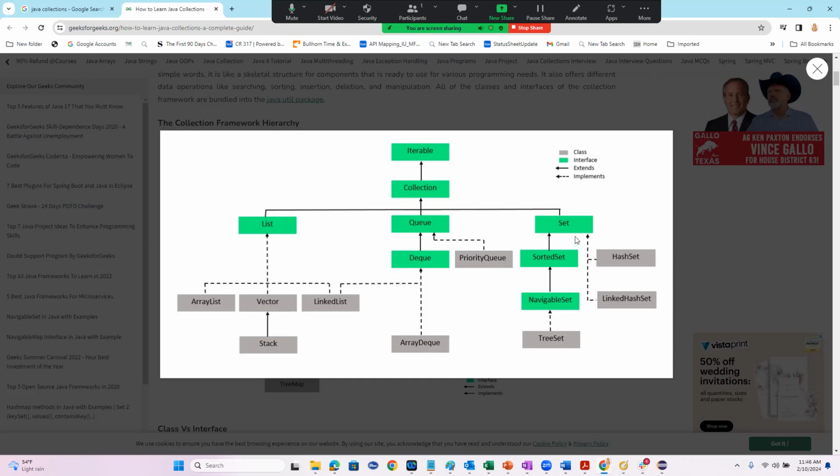Then we have the set also, right? Set is again an interface, and the sorted set is also an interface. But you have a hash set. Hash set is implementing the set interface and it's making a concrete class. Similarly, linked hash set is also implementing a set and it's making a concrete class of linked hash set. Now you will ask, what's the difference between hash set and linked hash set? So we will deal with that also with examples.